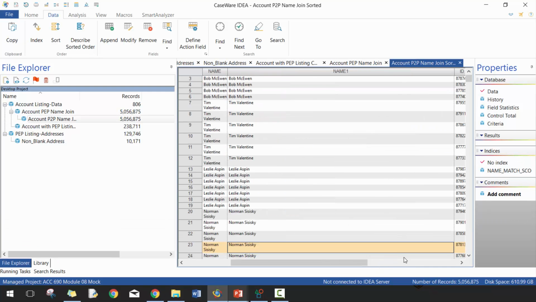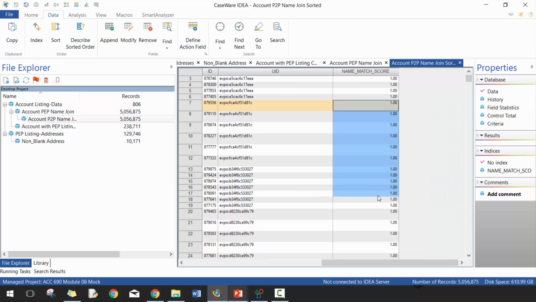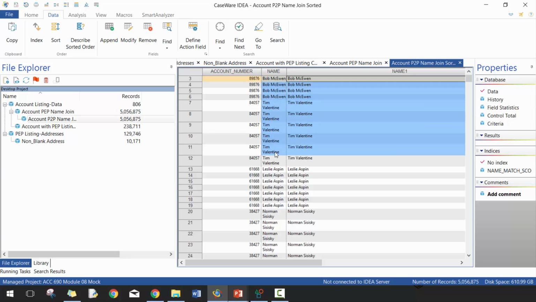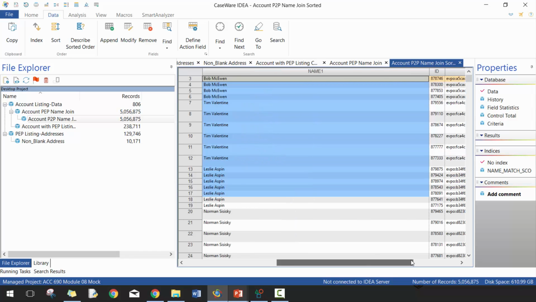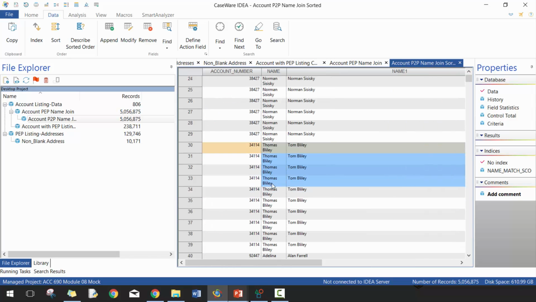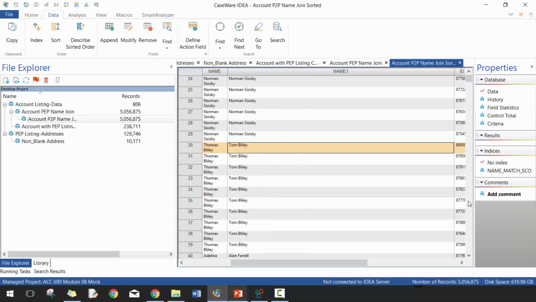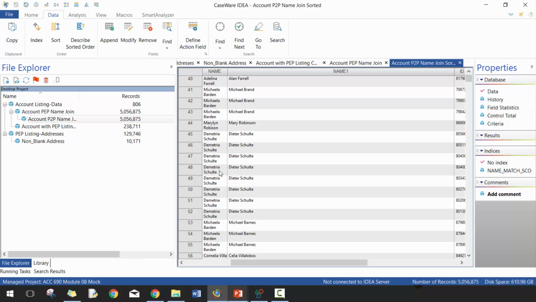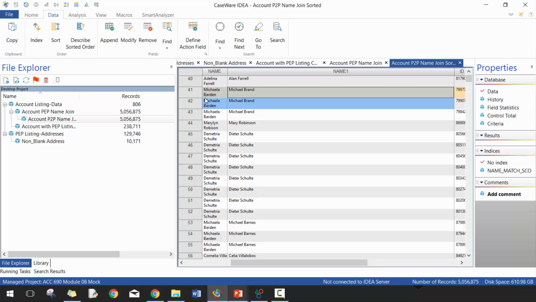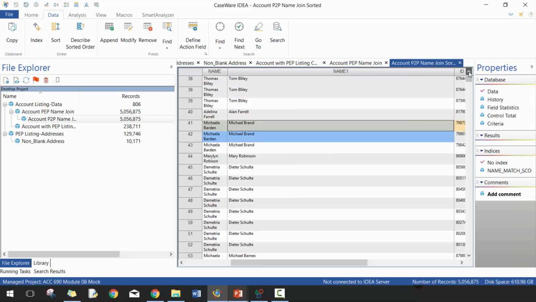Okay, so now you can see here we have it sorted. We have a number of different matches. So you can see here some of them are exact. Let's go down to the less exact ones because those are easier to spot. So there's a couple of them that are 94%. You'll see here Thomas Bailey, Tom Bailey, and then you'll see here they're starting to catch some false positives. You'll see here that these ones are very similar, but obviously you have to take that into consideration.